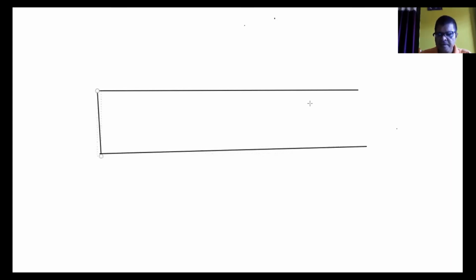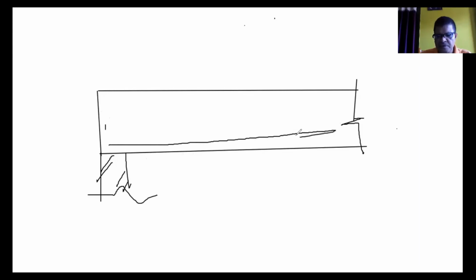So you provide a section like that, which is continuous. Now you are providing the steel, the bottom steel. Suppose you are simply supported. This is a simply supported beam. Now you are providing a longitudinal steel like this. This is the longitudinal steel.